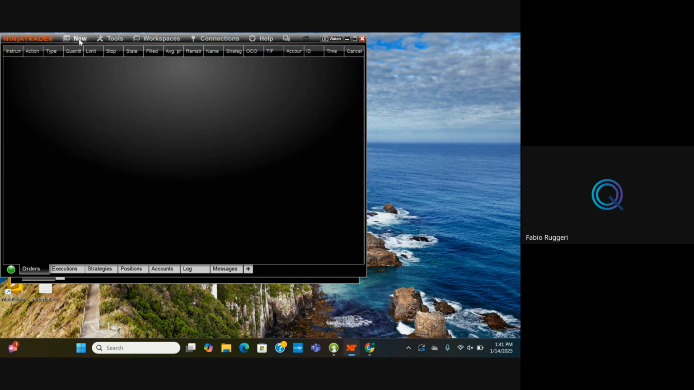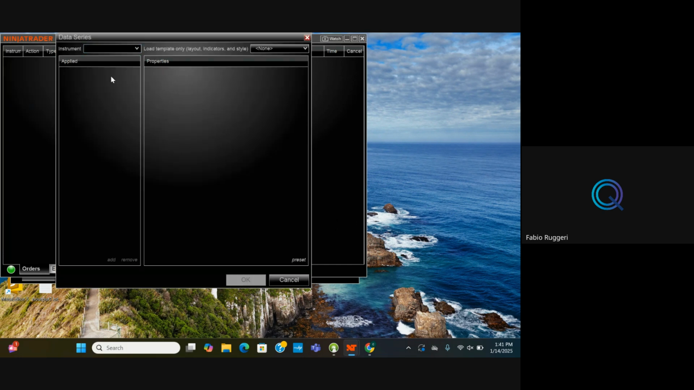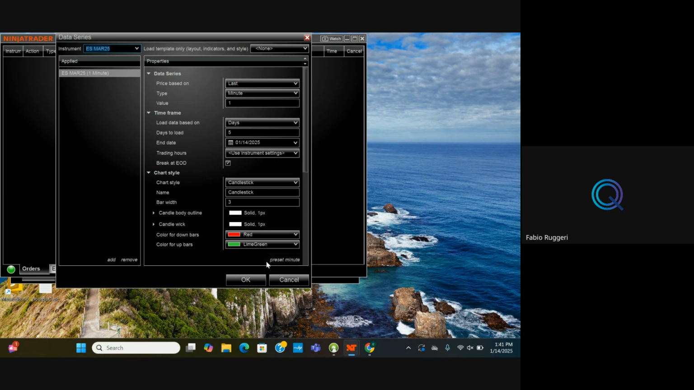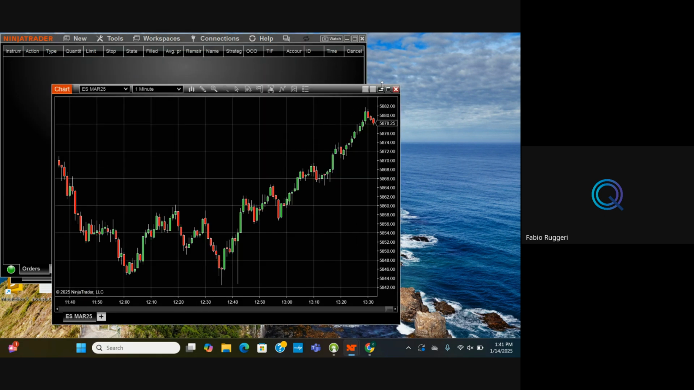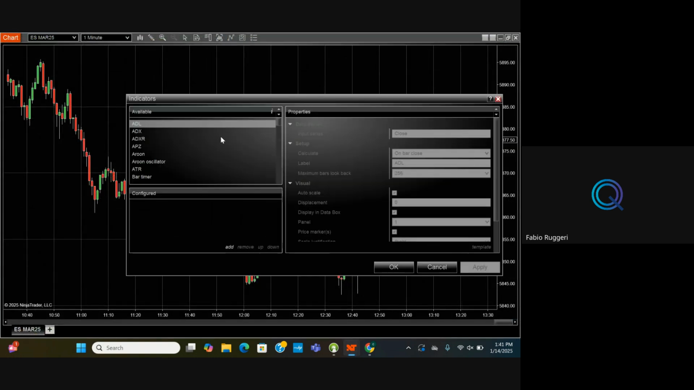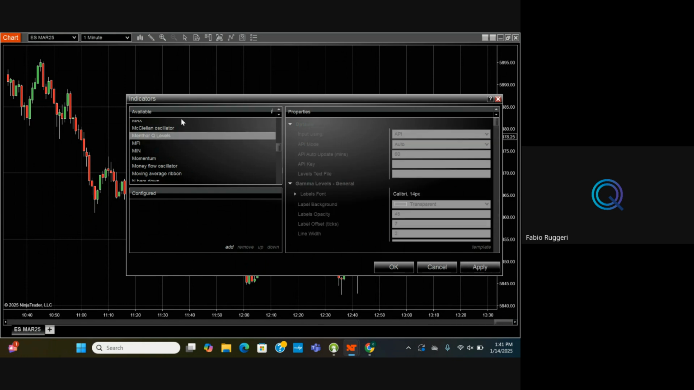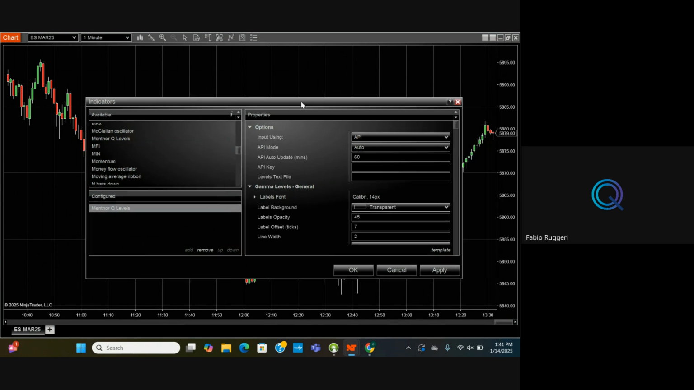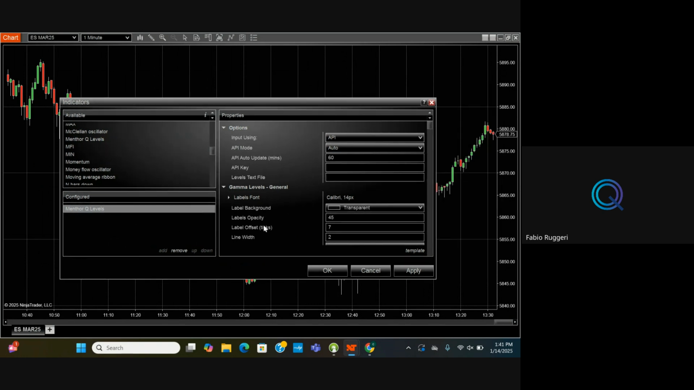So then we go into our chart. So let's open up my ES chart, for example. Then once you install it, the indicator will be here. So you will find it under Mentor Q levels right here. Just double click it. And that's going to open up the indicator with the settings.